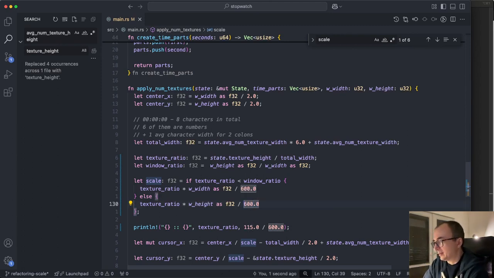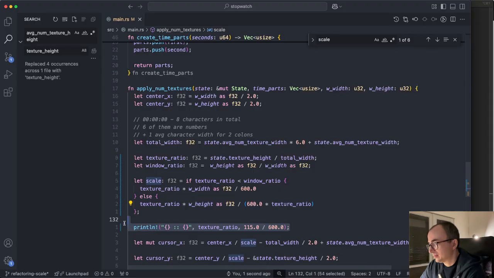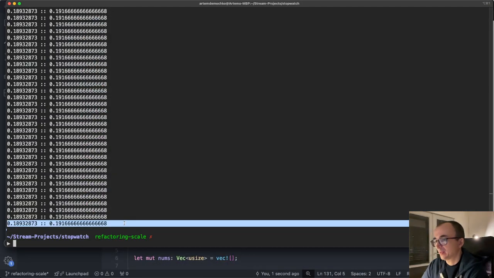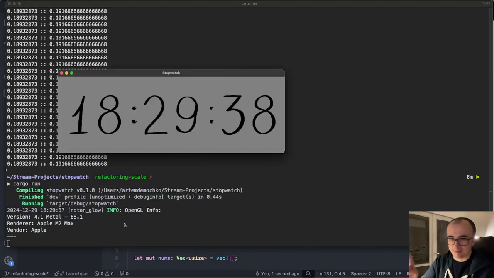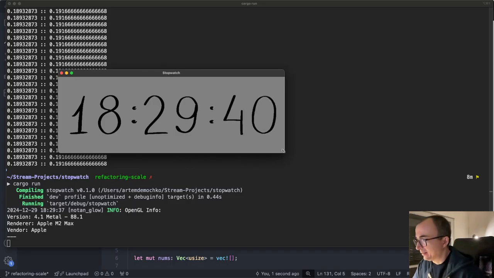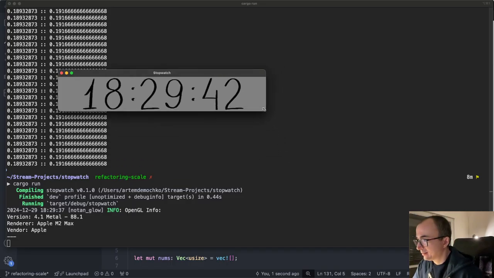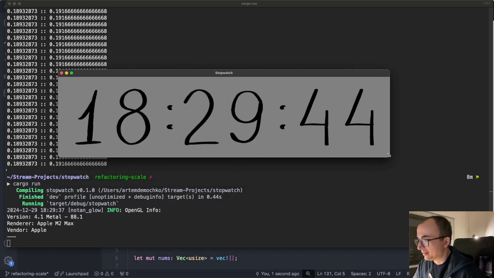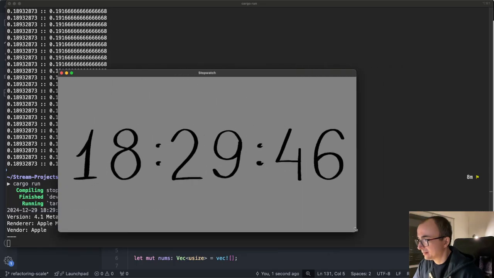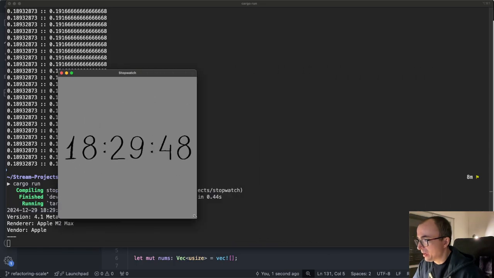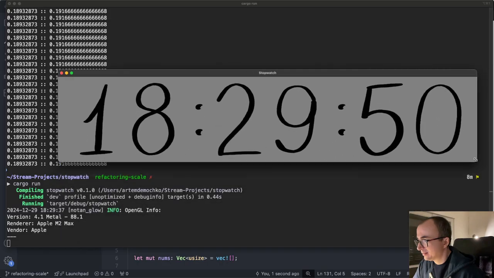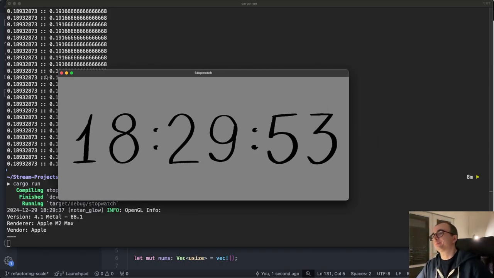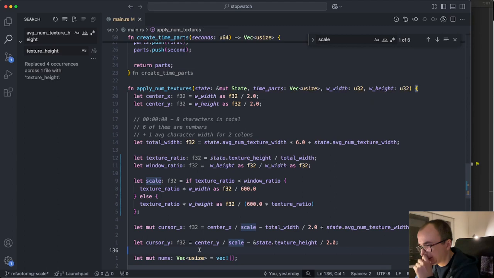It means that I actually can write it like this, times texture ratio. And now it will be exactly aligned. Yeah. Yeah, baby, yeah. Nice. Nice.